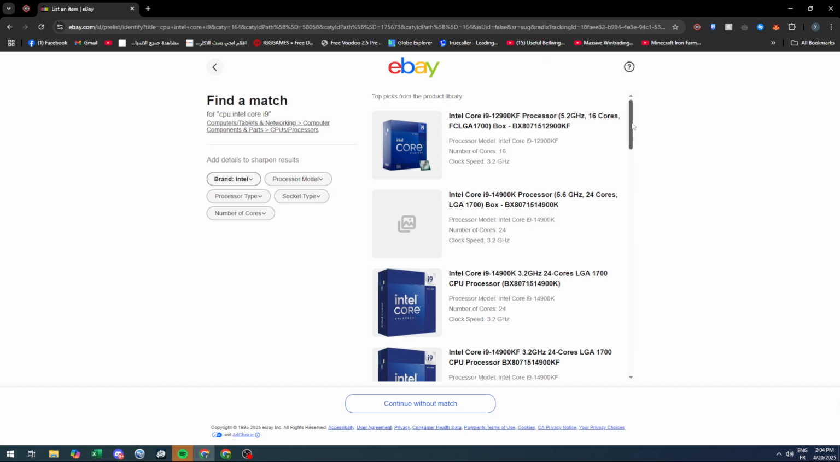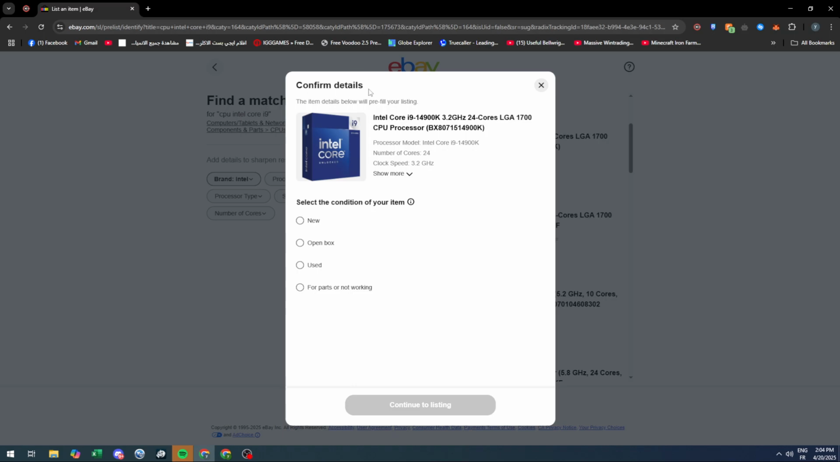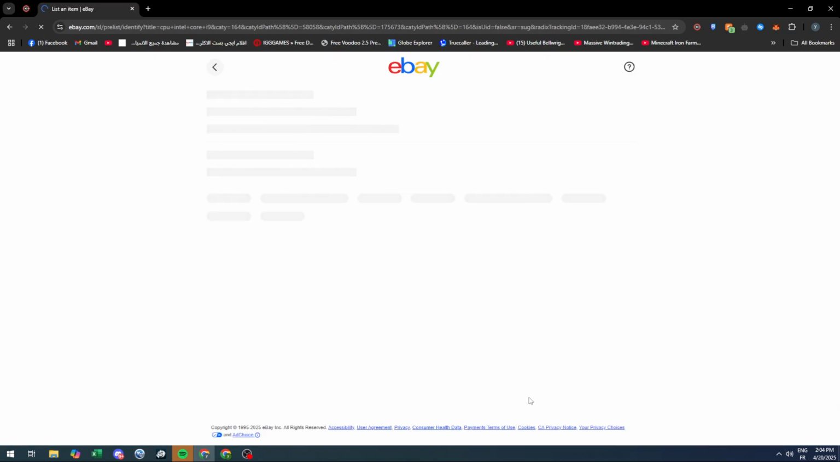And here they are going to give us a lot of pictures or matches. We could write down this one and click on it. It is new. Continue to listing.